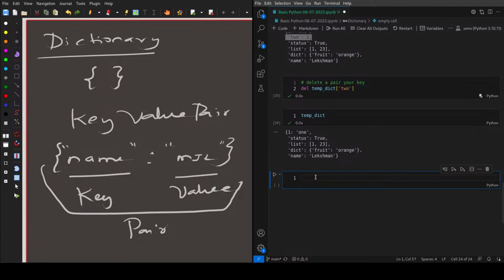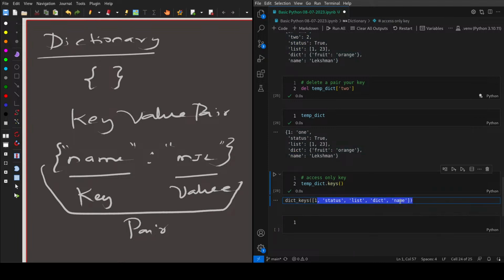Okay. Anything else? Okay, I have to show. If you want to know only the keys of this dictionary, then you can give something like this. Keys. So you'll get all the keys that are present in that dictionary. So what are the keys here? One, status, list, dict, and name are the keys present in this dictionary. So you get it as dictionary keys.